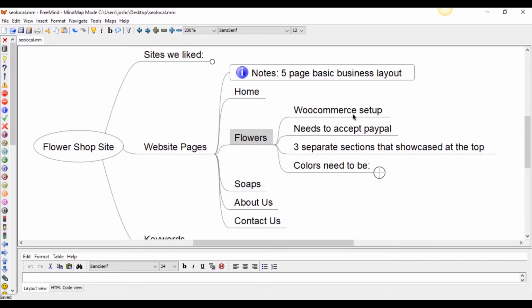And so as we complete these things, we could say, okay, homepage is complete or mostly complete. Flowers, all right, well, did we set up WooCommerce? Let's say we just set that up today. We got it linked into our PayPal, so that note is something that we remembered. 3 separate sections that got showcased, say we did that.